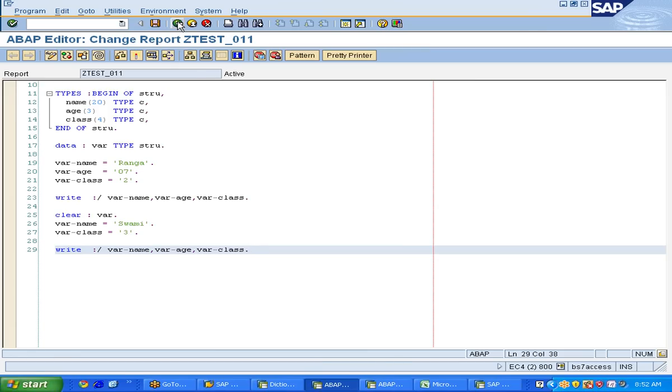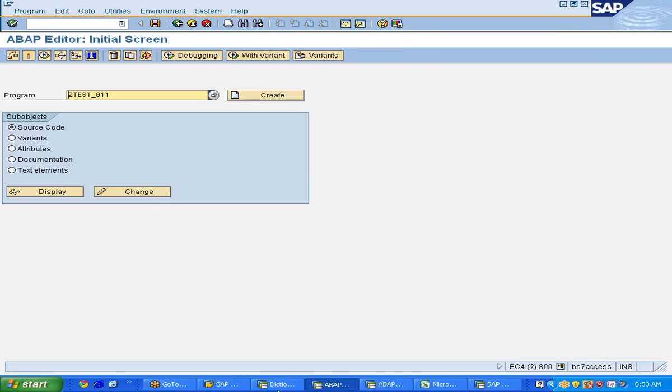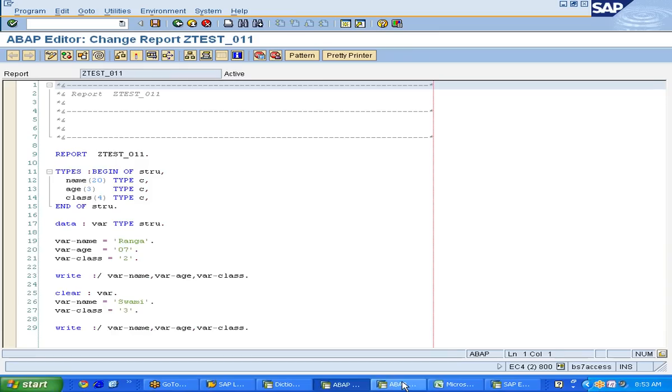Internal table is the heart of ABAP. If you understand internal tables correctly and clearly, then 99% of your ABAP learning is done. Internal tables and work areas are the most commonly used syntaxes in ABAP. Now I will tell you how to declare an internal table.